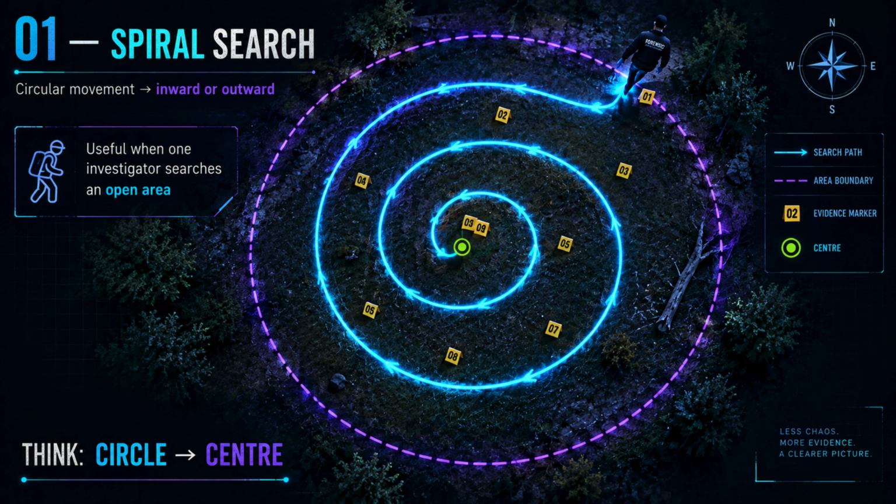An investigator searching alone could establish the boundary of the relevant area and conduct a spiral search towards the center. The controlled movement provides a more organized examination than randomly walking across the field. For examination purposes, remember spiral search is equal to circular movement gradually inward or outwards.